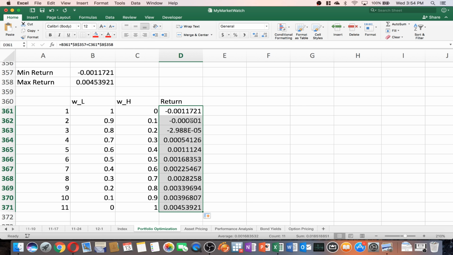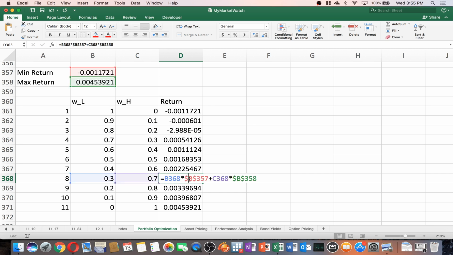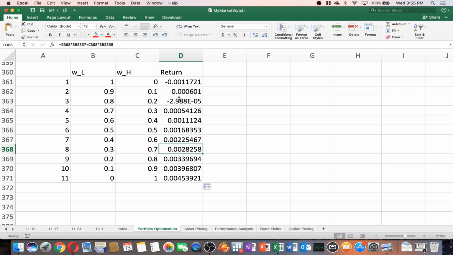Now if I click and it goes through, it moves these references down, so it moves the weights down, but it leaves those returns set. So that was what we wanted. Okay, so now I've got those returns.